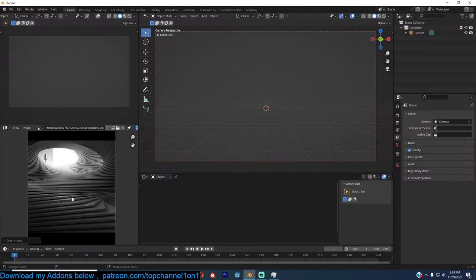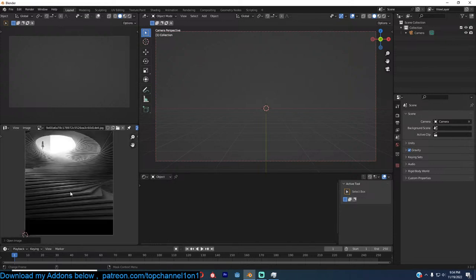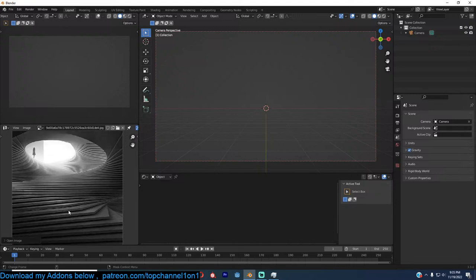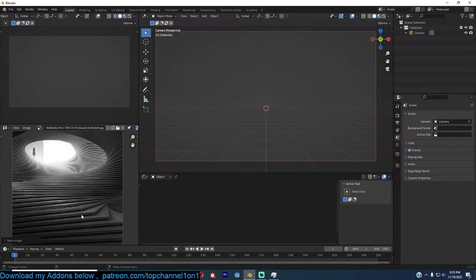Anyway, so let's see. How do we make this? Maybe I spoke too soon on saying we could do everything in Blender. This looks a bit complicated, but let's see. Looks like an array system was used here, but I think it would be better to just use geometry nodes.